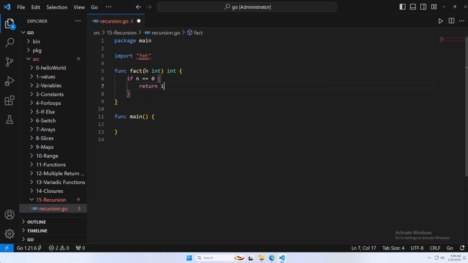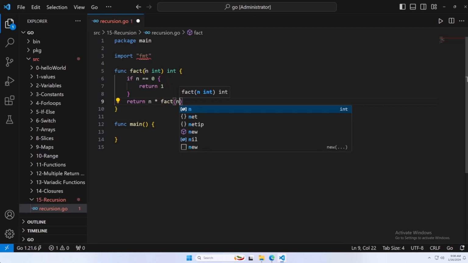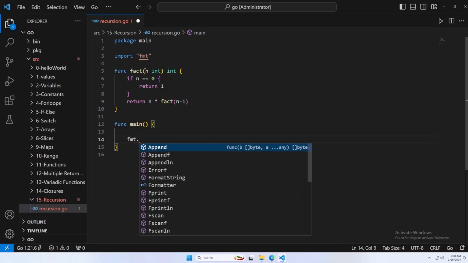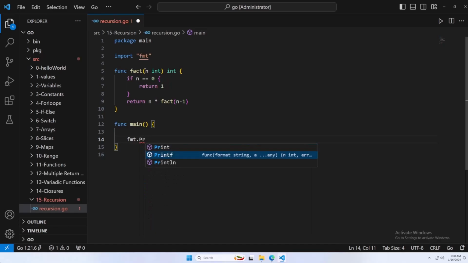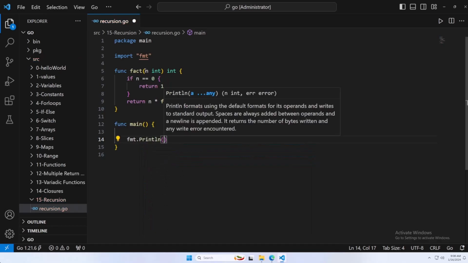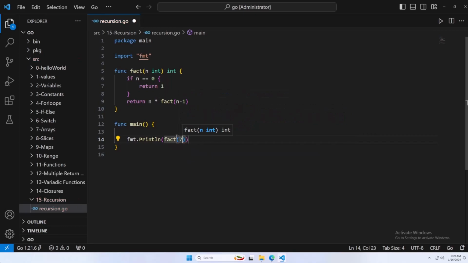Let's see, return 1, and then return n asterisk fact. So here we're calling itself back to itself. And the reason you would want to do recursion functions is if you have a big problem and you want to break it down into smaller chunks, right? You want to build on it from the perspective of one brick at a time instead of trying to do everything at once. So in this case, we're passing 7 to this fact function, and it's going to keep calling itself until it gets to the point of fact 0.